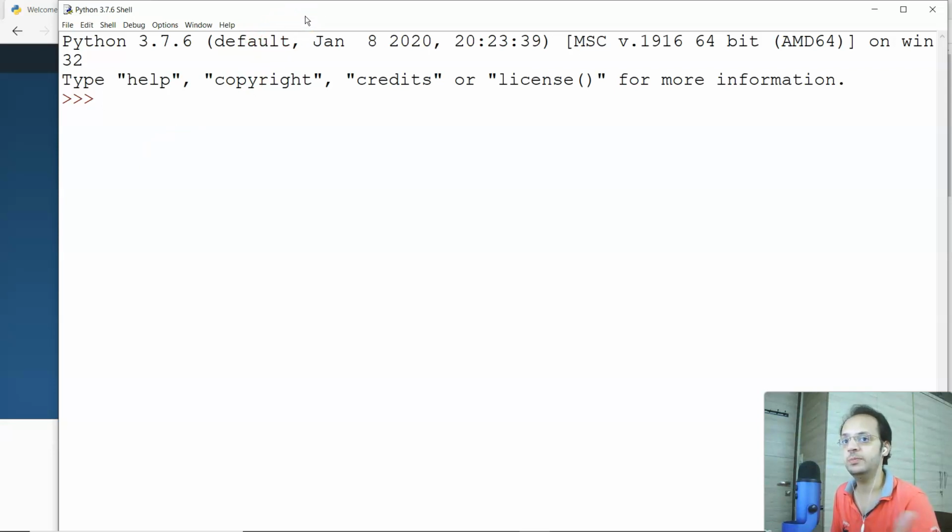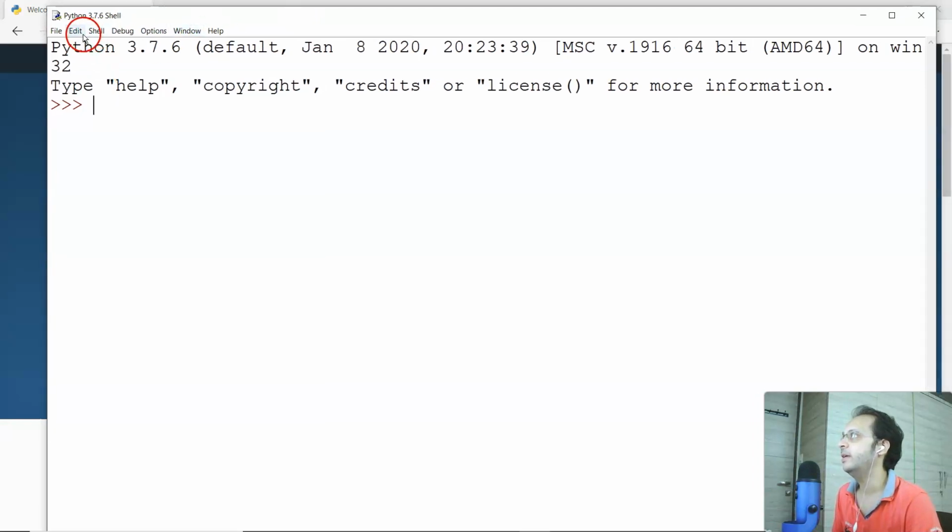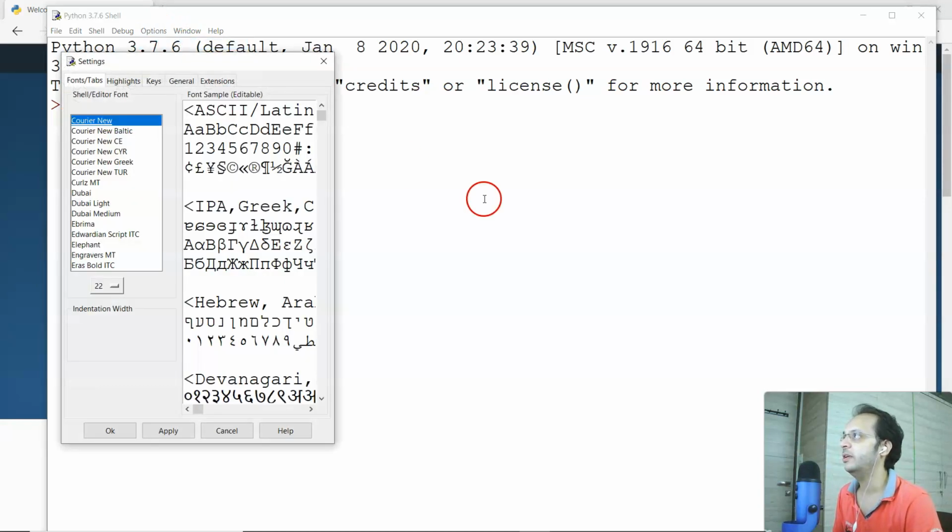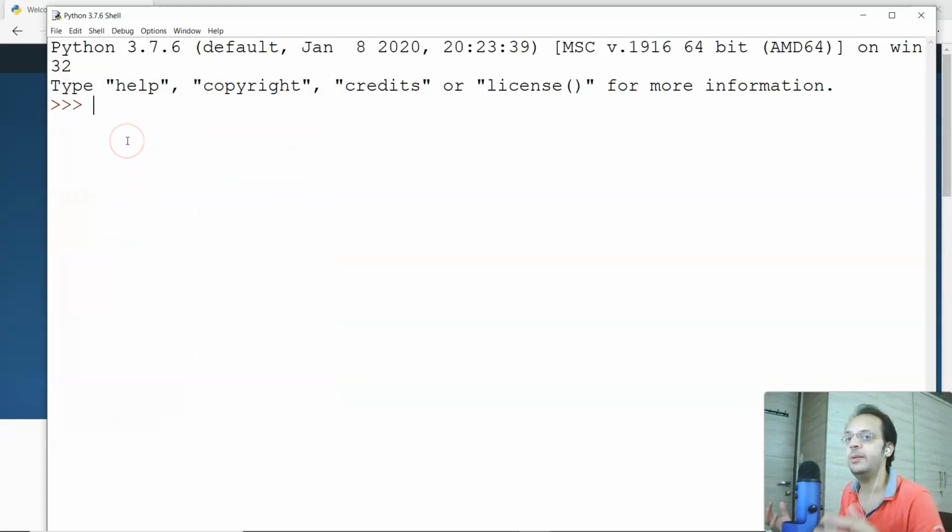If you are using a Windows machine, you can go to the command line prompt, and from there open IDLE. I am entering into a shell. In your case, this font may be a little smaller, so if you want to increase it, you can go to Options, Configure IDLE, and change all those settings. Now here also I have entered the Python shell, just like what we did from the command line prompt.